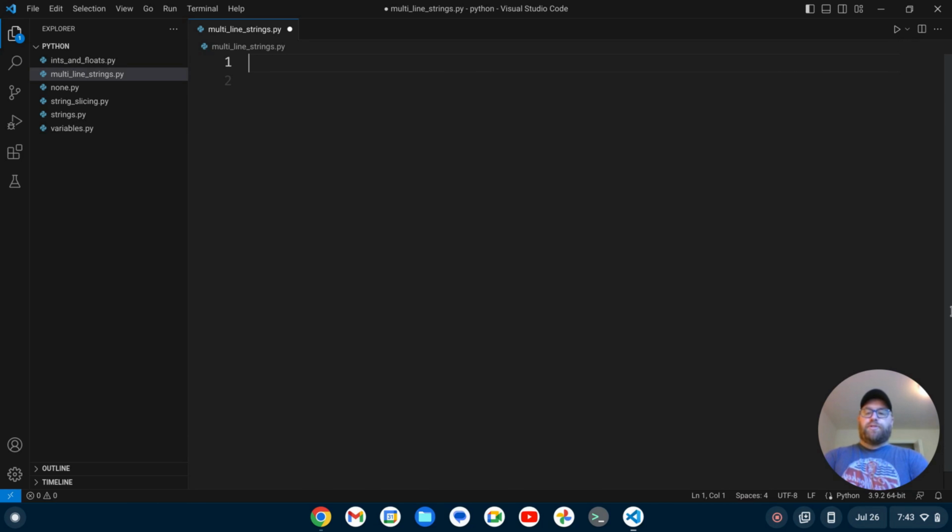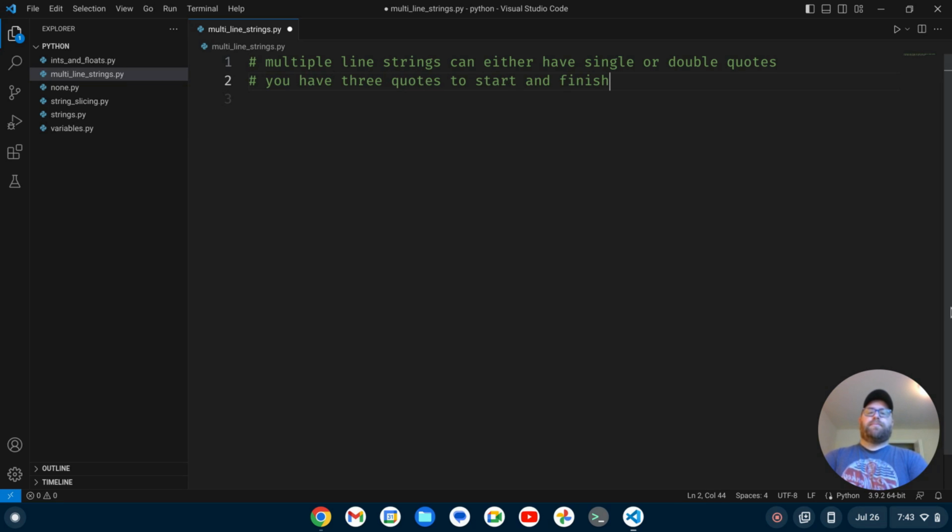So, multiple line strings, let's make a comment here. Multiple line strings can either have single or double quotes, just like you would in a regular string, but you have three. So you have three quotes to start and finish. Let me show you an example.